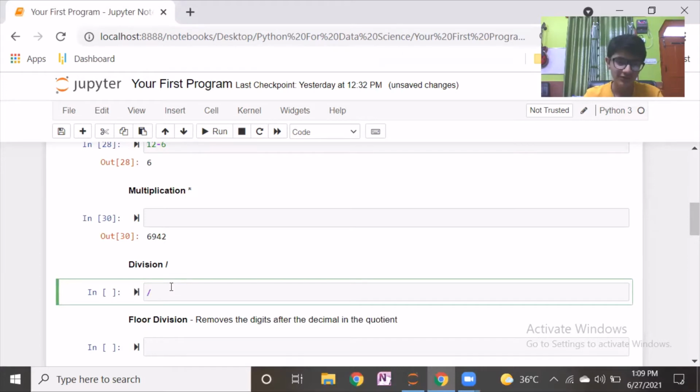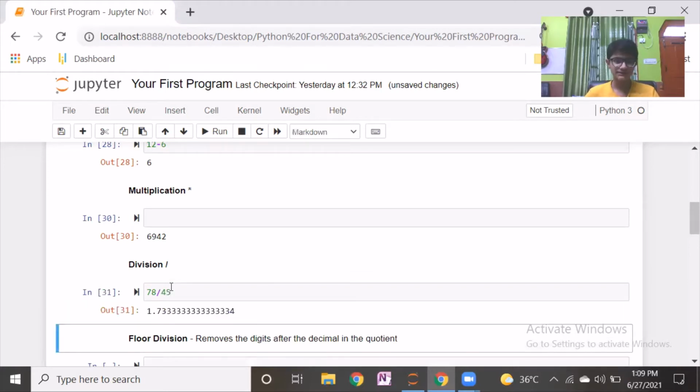Then division. In division you use the slash, like we use in mathematics. If I want to divide 78 by 45, I write 78 slash 45, and then I get the answer by running it. It gives you the answer in decimals also.